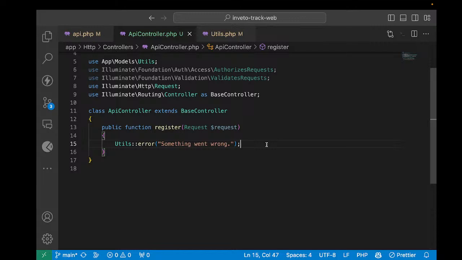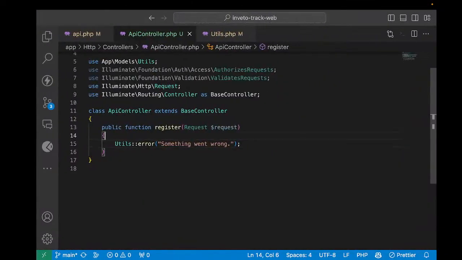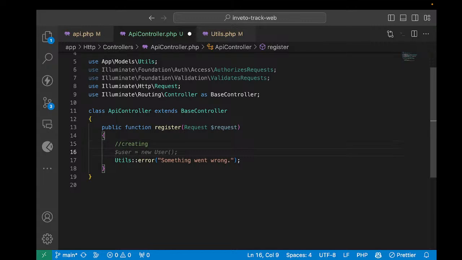So let's begin. I don't know even where to start from. Okay, let's begin. So we are going to need 2 things here. When someone is creating an account, we shall need 2 things.